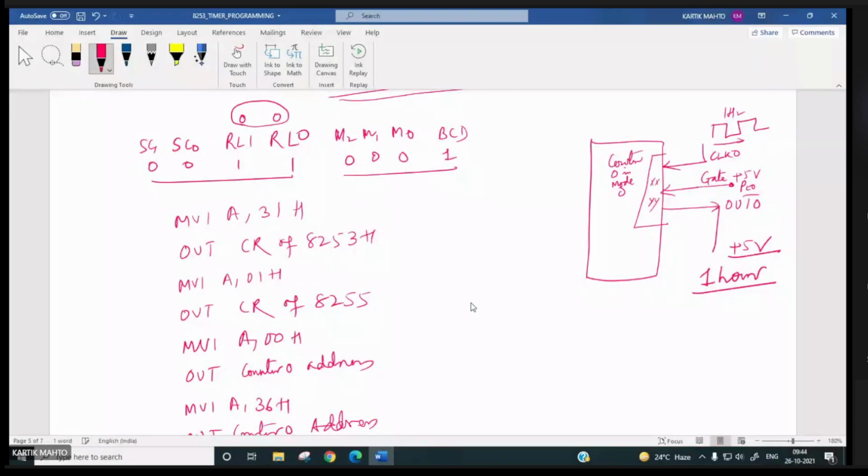Now during that time, suppose we have to find out how much time has elapsed. So what we have to do? We have to latch it somewhere. XXYY, you have to latch somewhere, and then it will keep on decrementing: XXYY minus 1, XXYY minus 2, XXYY minus 3. But the moment you give the counter latch command, this current count value will be latched, and then you can read it.